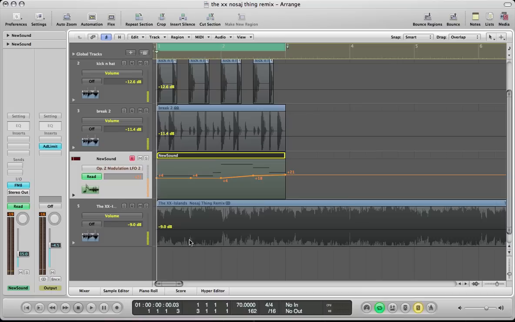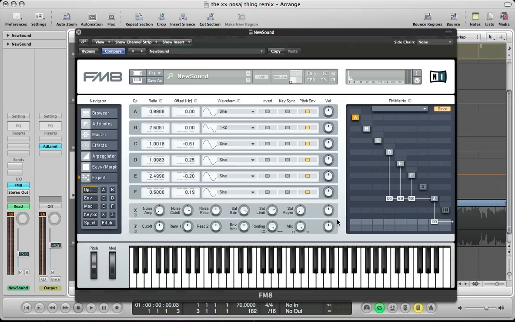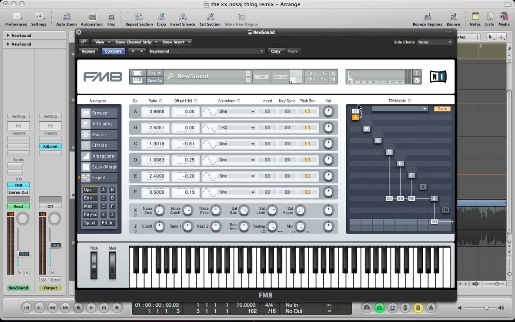I've already got the automation which we'll come to later, and so we need to start routing some of these operators and feeding them back to give us a richer sound. So start with operator A and feed that back into itself. I'm also going to feed it into B about 46, and into E as well, 61, and also into F at 69.